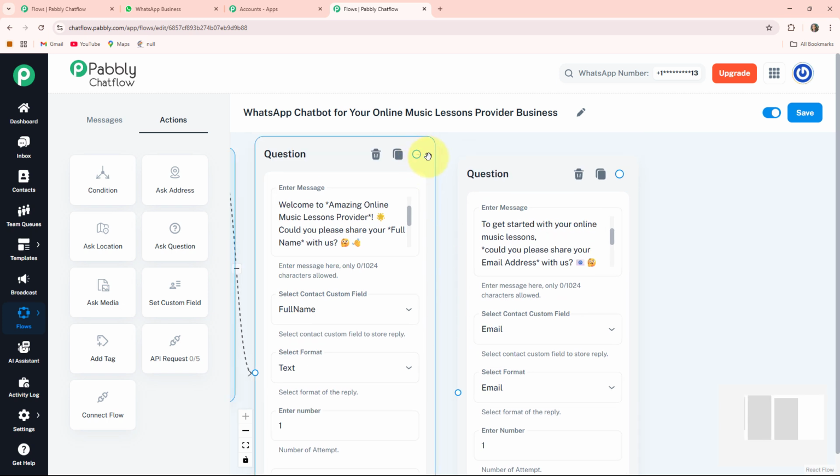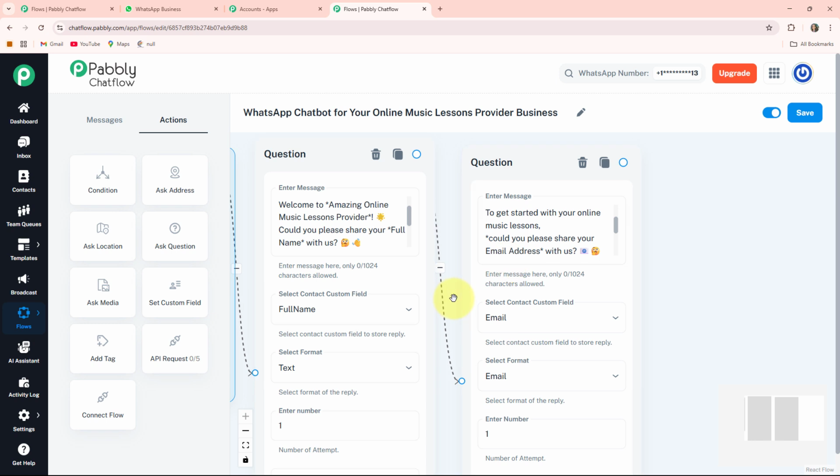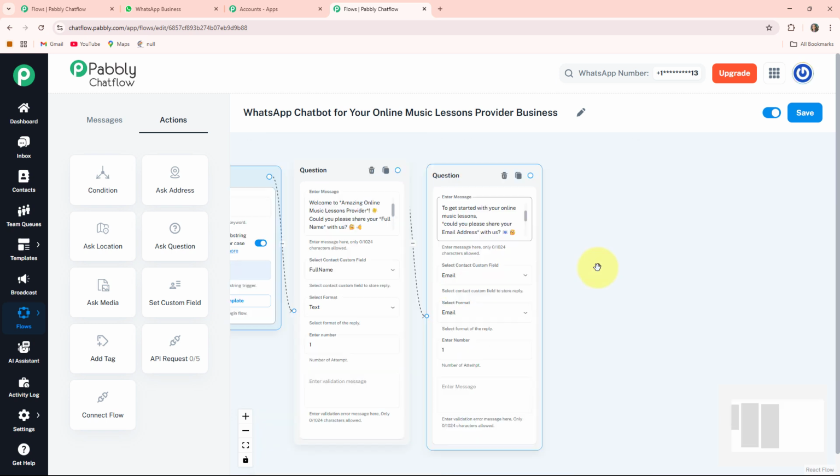Now I am connecting this circle to this message. Here it is connected. Connection plays a major role. You have to make sure that each and every node is connected with each other. Now after that, whenever my user provides me their name as well as their email, my bot will give the next response to them.